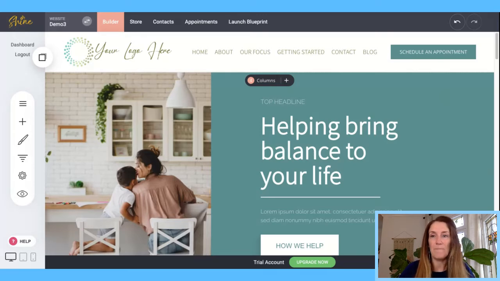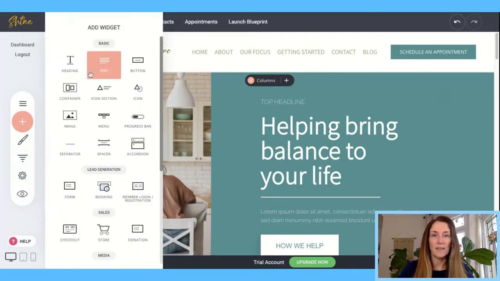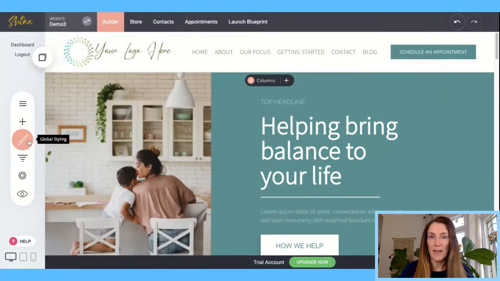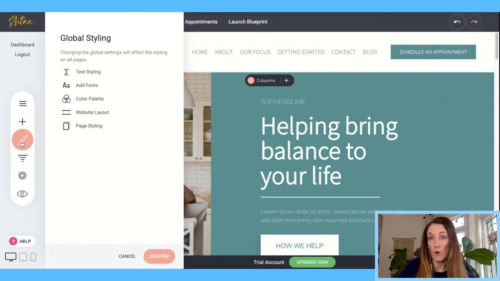So we're in the builder section here of the Shine Pages platform. And along the side hand is your navigation or your menu for the builder itself. The top page is all about adding new pages to your site. The second icon is all about adding new widgets to your site. And these can be things like text and images and countdown timers and all sorts of different widgets here. But then this third one with the little paintbrush here, this is going to be your global styling. So this is going to help you set that mood for the entire site.